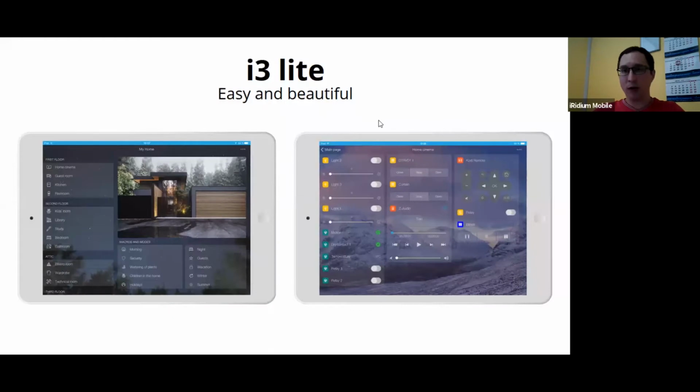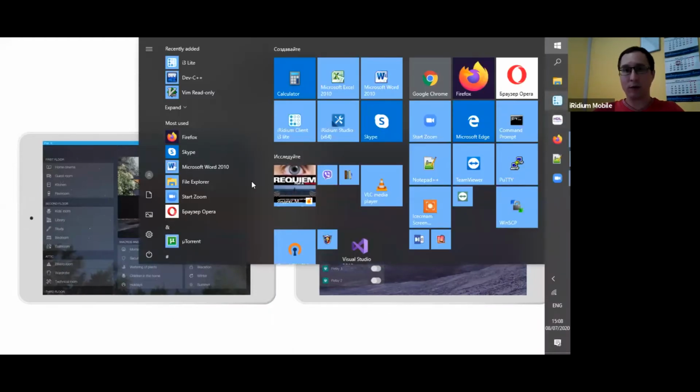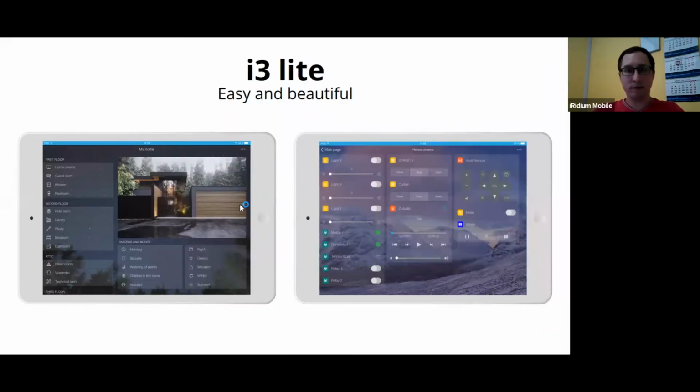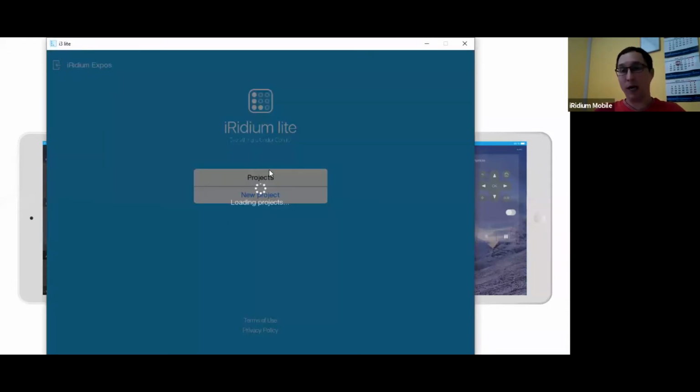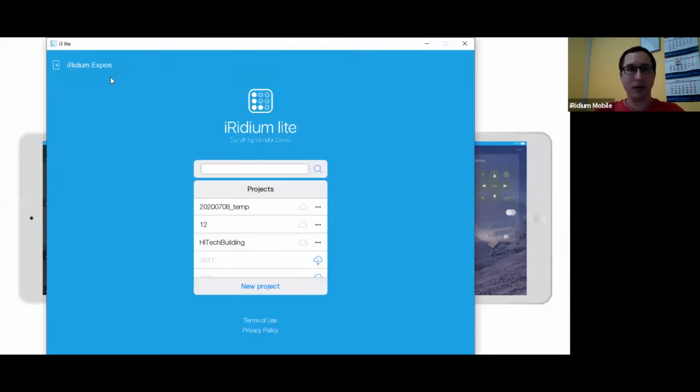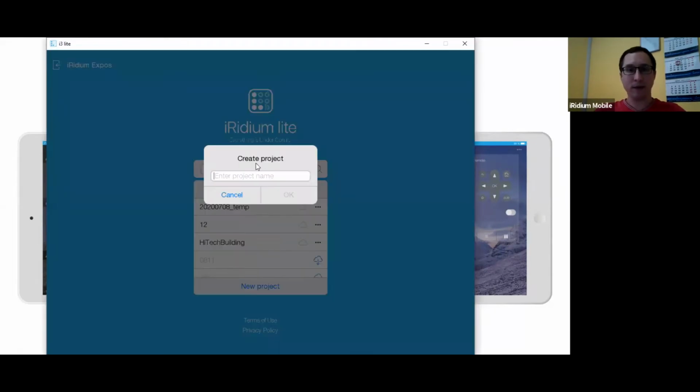I will use my application, iRidium lite. Of course, I have a registration on our website. Well, it's the first screen with a lot of different projects in iRidium lite. I will make a new one, create a project. For example, it will be HDL.